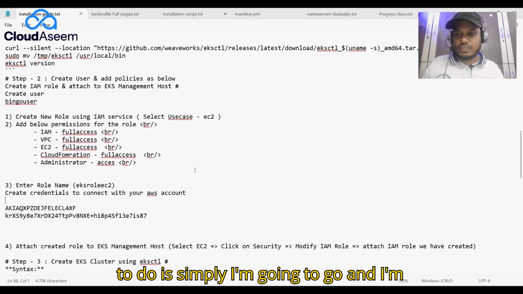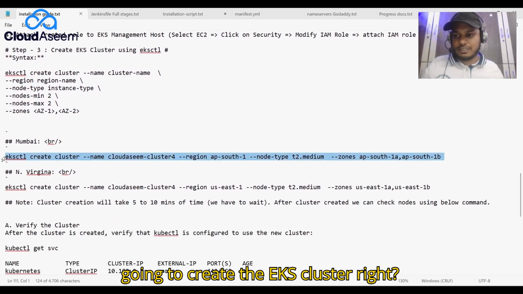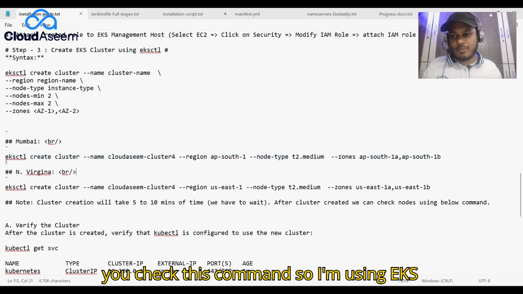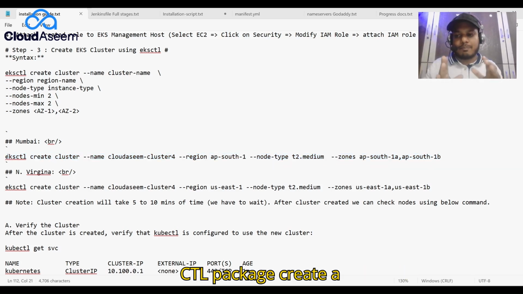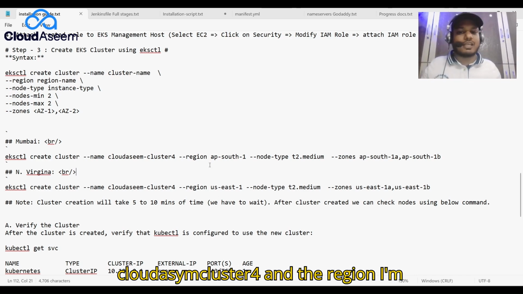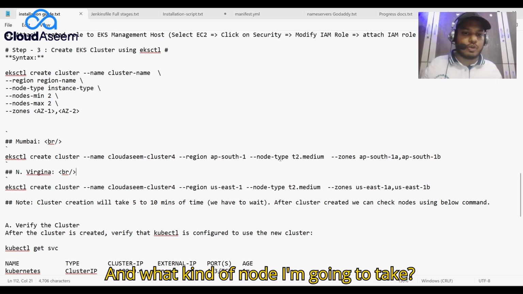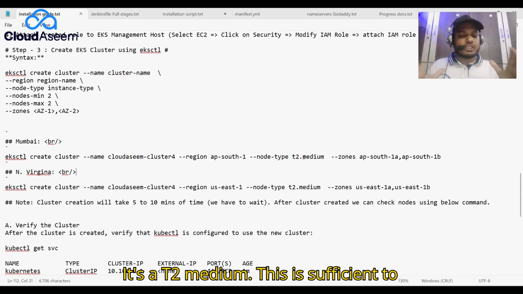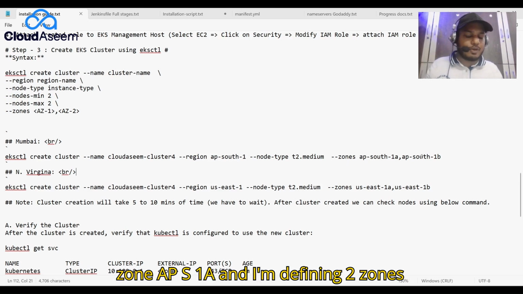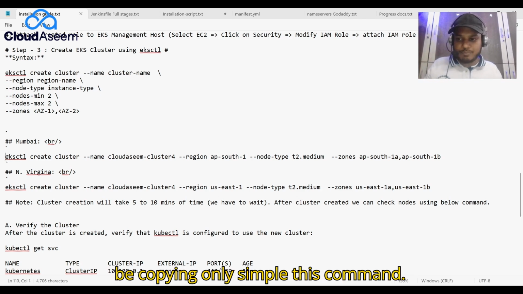Afterwards, I'm going to create the EKS cluster with a minimum of 2 nodes. If you check this command, I'm using the eksctl package to create a cluster with the name CloudAsim Cluster 4, and I'm defining the region as ap-south-1. The node type I'm going to take is t2.medium, which is sufficient to host my Bingo application. I'm defining 2 zones, ap-south-1a and ap-south-1b. I'll simply copy this command.